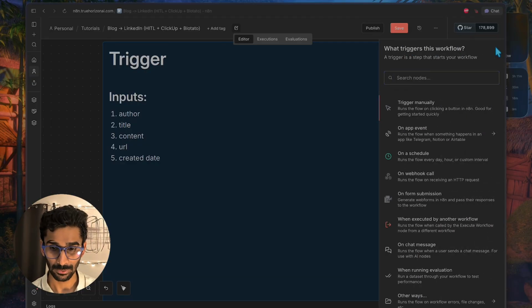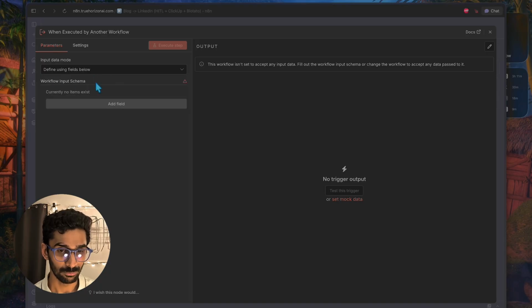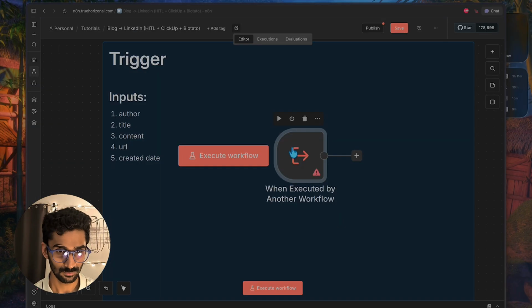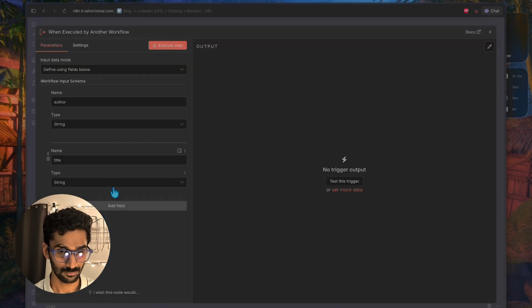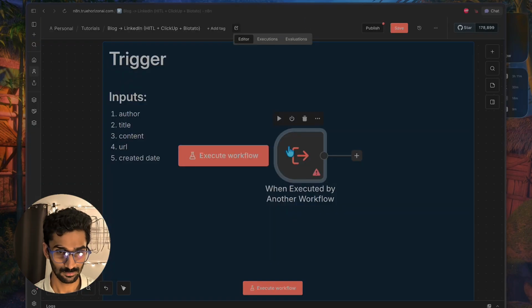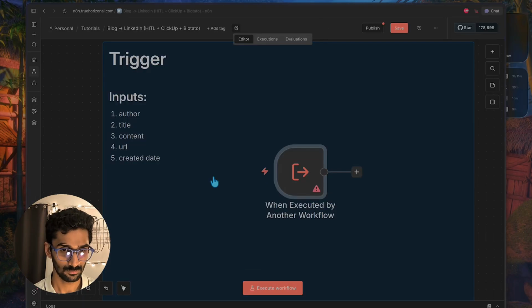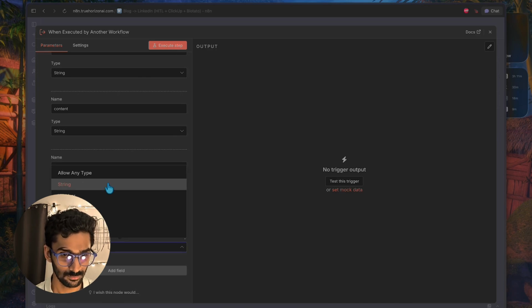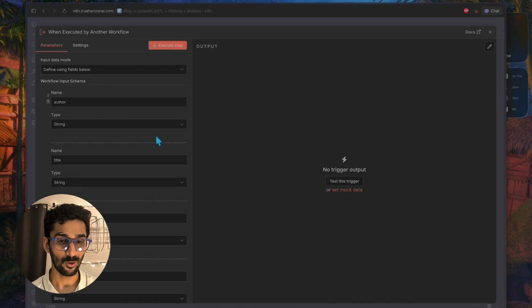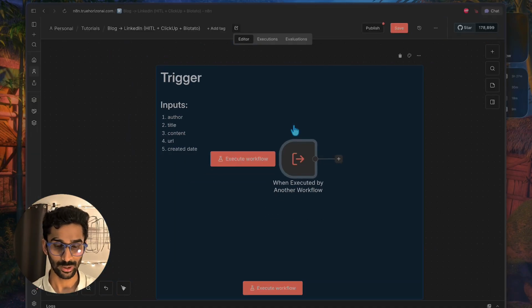So I'm going to click on a plus icon, and for now I'm going to assume that whenever a blog post is created, that would just directly trigger this workflow. So I'm going to select this "When executed by another workflow." And now here we have the input schemas. So let me go ahead and add all of those details. Okay, we have all of our inputs squared away.